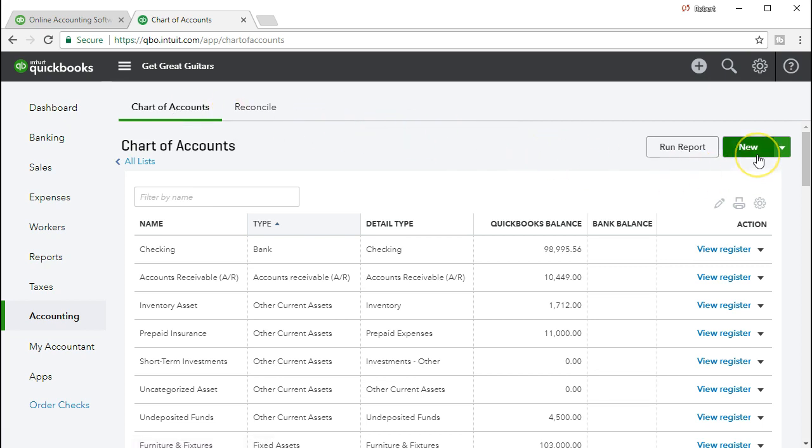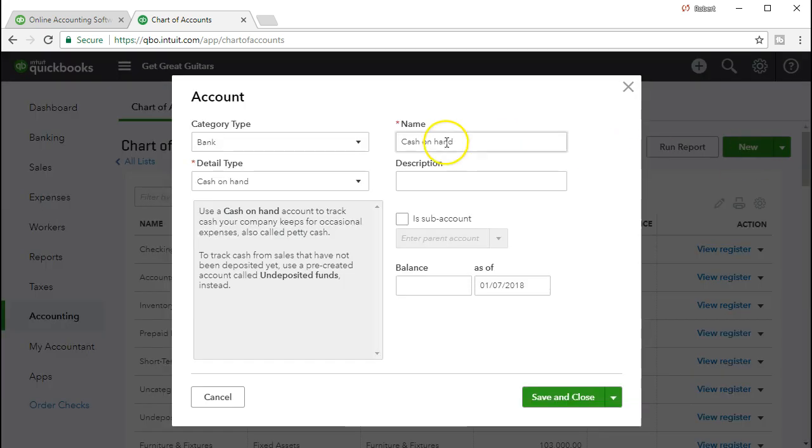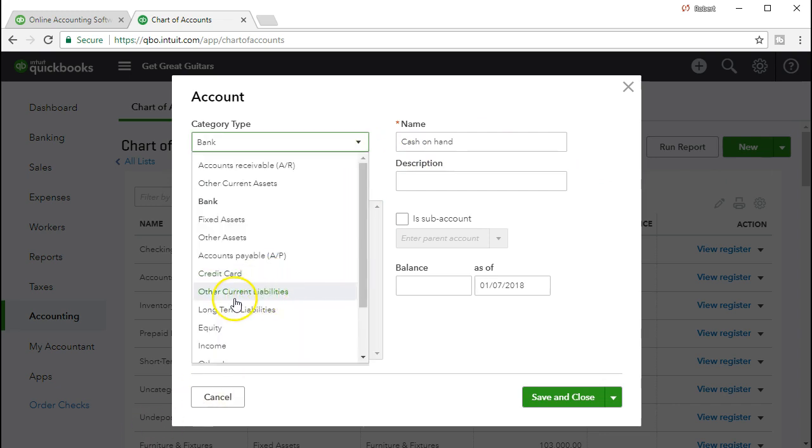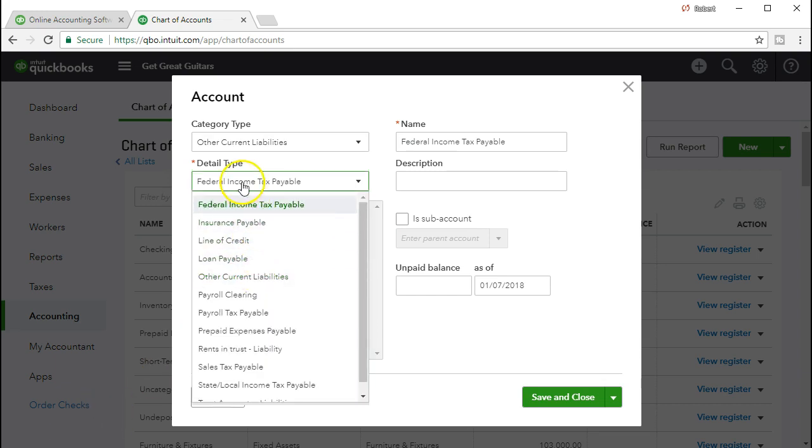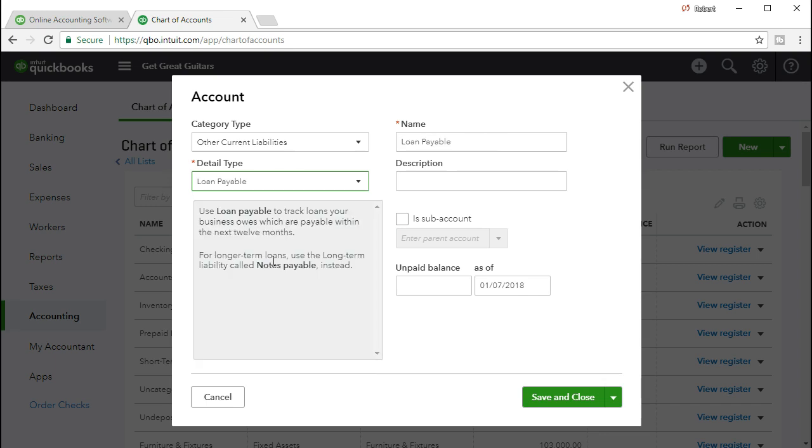So I'm going to create a new account. And the account is going to be a liability type account. So we're going to select the other current liability type of account. And then in the detail type, we're going to select the loan payable type of account. So it's the loan payable. And we're going to call it, just to differentiate it, the current portion. Something like that. Maybe we don't need portion. I'm just going to call it current.